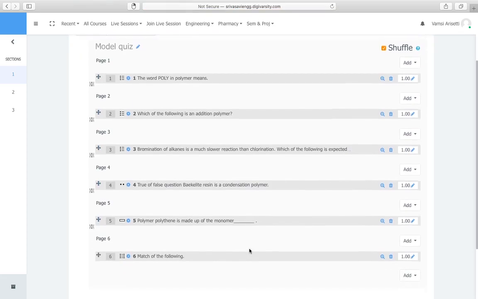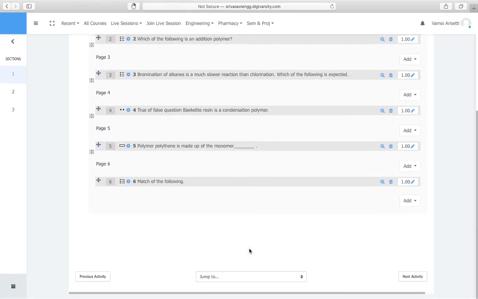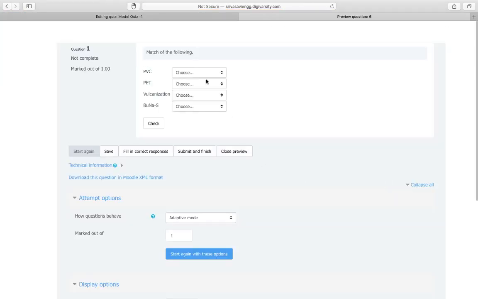So this is a matching question, right? If you want to have a look at it here. PVC, what is the option? Polyvinyl chloride is addition polymer. Polyethylene terephthalate is a condensation polymer. Vulcanization is addition of sulfur. Buna S is copolymer, right? So this is how the options will appear for the matching.